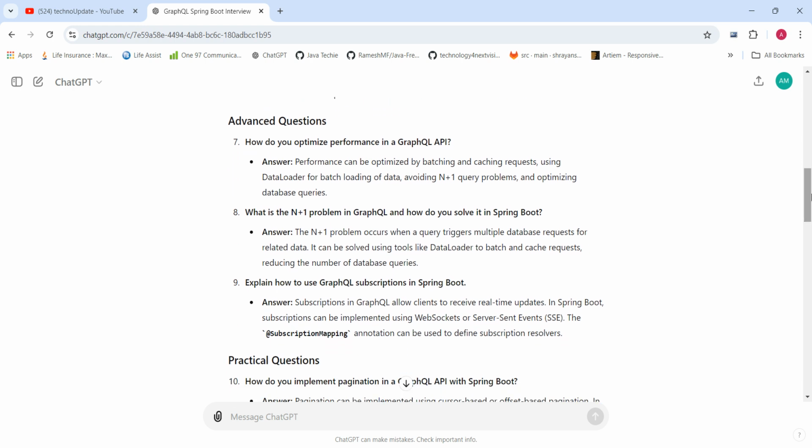Now we will discuss advanced level interview questions. How do you optimize performance in a GraphQL API? Performance can be optimized by batching and caching requests, using a DataLoader for batch loading of data, avoiding the N+1 query problem, and optimizing database queries. Through that we will optimize the performance.